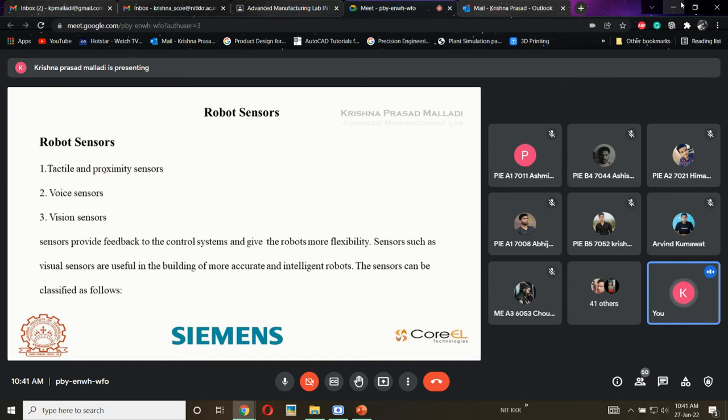Sensors are classified into three different types: tactile sensors, voice sensors, and vision sensors. Sensors provide feedback to the control systems and give feedback to provide flexibility.